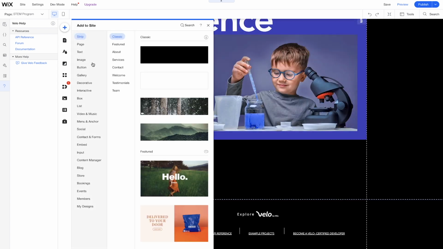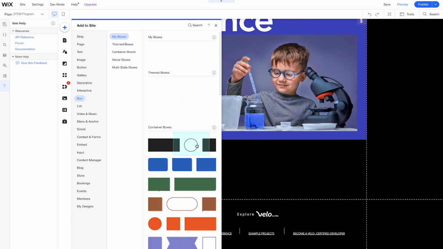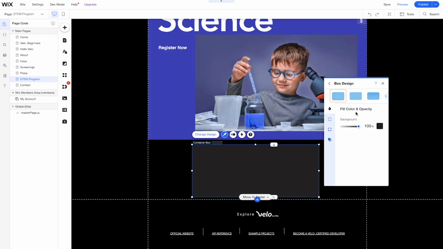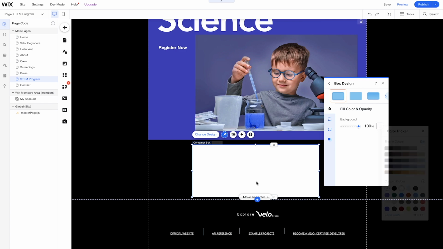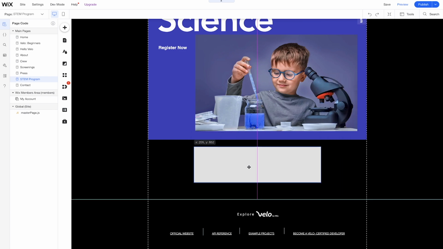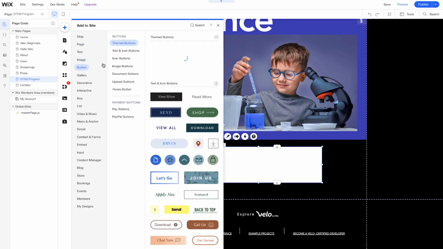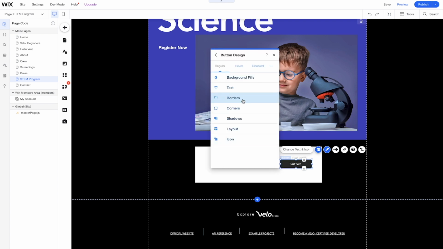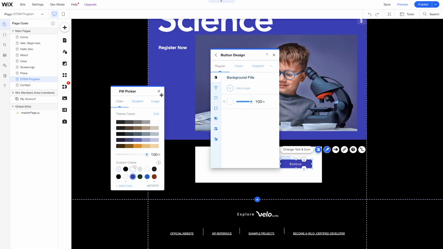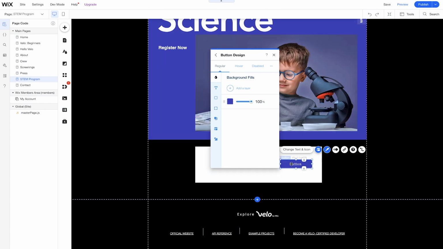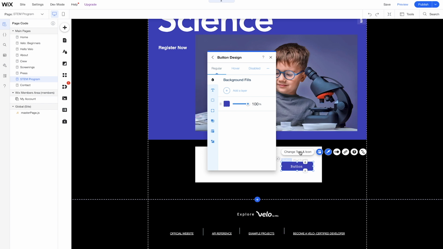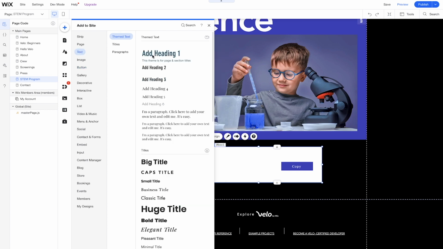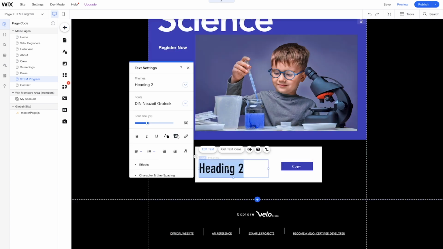We're going to drag and drop a box, and we'll change the color just so it fits the design. We'll change the size too. We'll also bring in a button. Change the color of this button to match us, back to that blue that we like. And we'll even change the text of the button, so we'll change this to copy. We'll even bring in some text as well, so we'll bring in this heading right here.